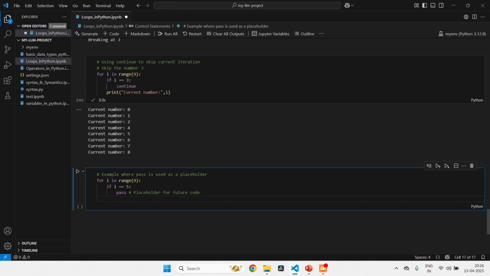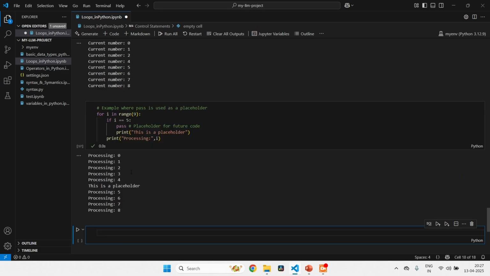Okay, and then just to get us a better idea that pass has happened, I'll say print "this is a placeholder", right? And then I'll come out of the loop and I'll print "processing", i, right? So this is our third option, that is pass.